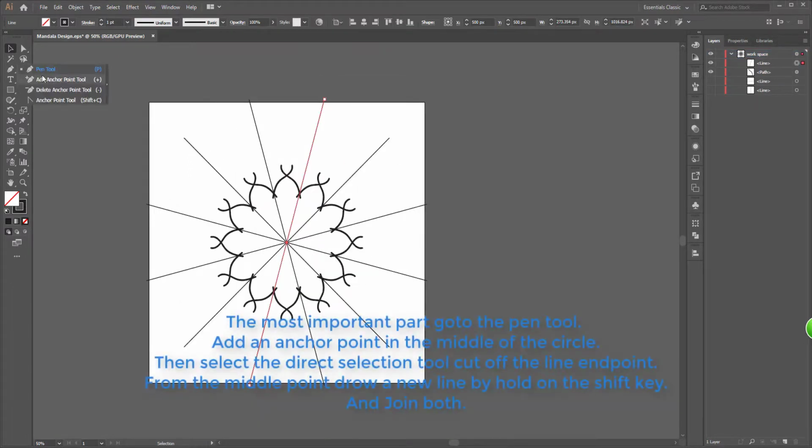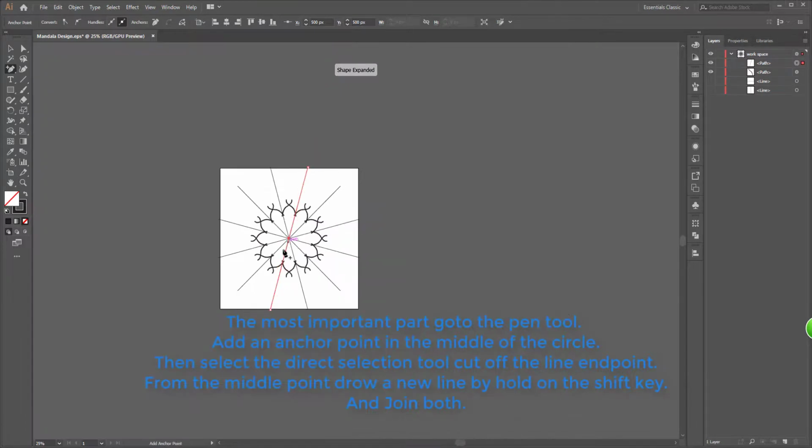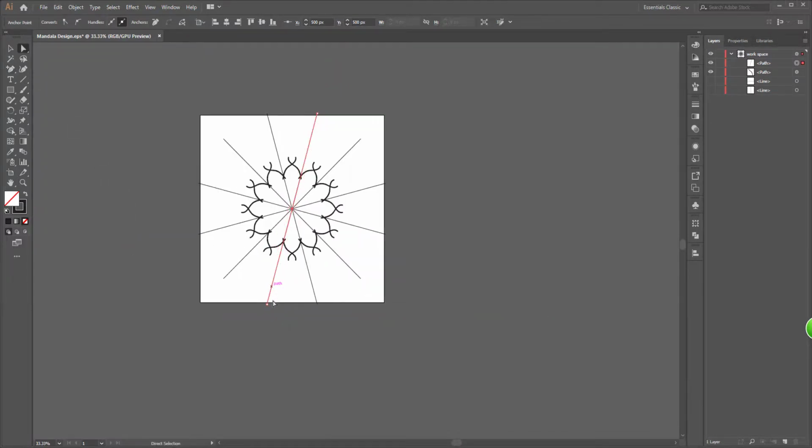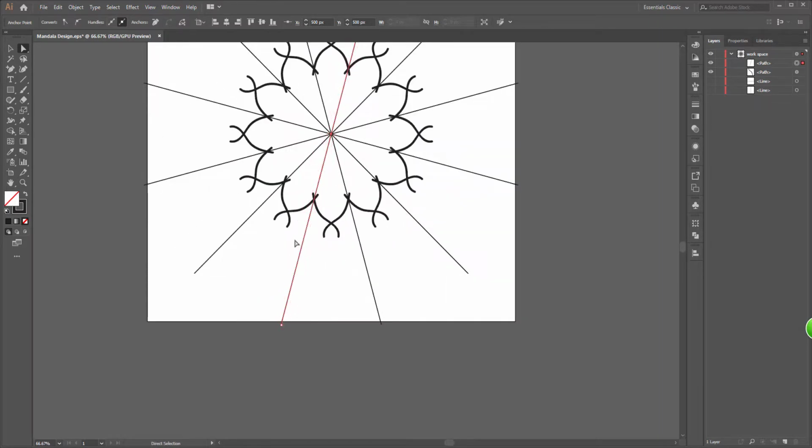The most important part, go to the pen tool. Add an anchor point in the middle of the circle. Then select the direct selection tool, cut off the line end point. From the middle point, draw a new line by holding the Shift key. And join both.